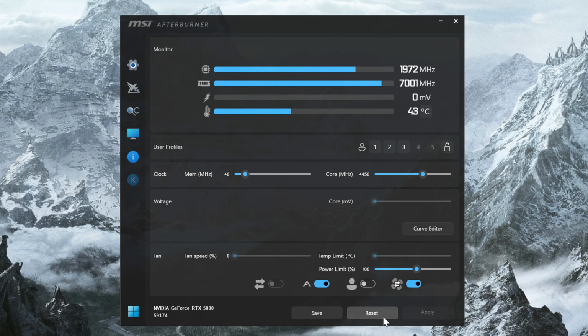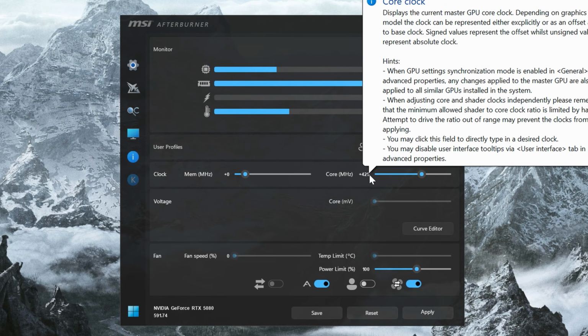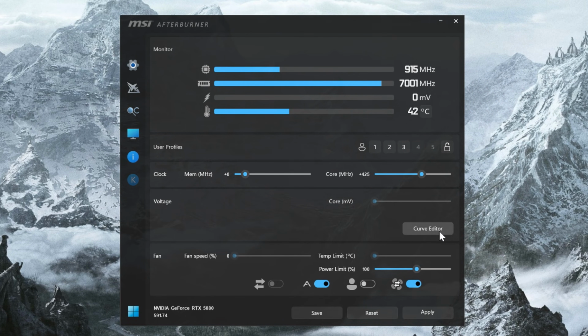From here, you want to test stability using something heavier, for example, Cyberpunk with path tracing. Finally, you need to find a safety margin. Even at 450 MHz, if it seems stable, I recommend adding a safety margin of around 25 MHz and settle there. The goal isn't to set it right on the edge, but rather to create something stable. With the core clock locked in, we can move on to tuning the memory.